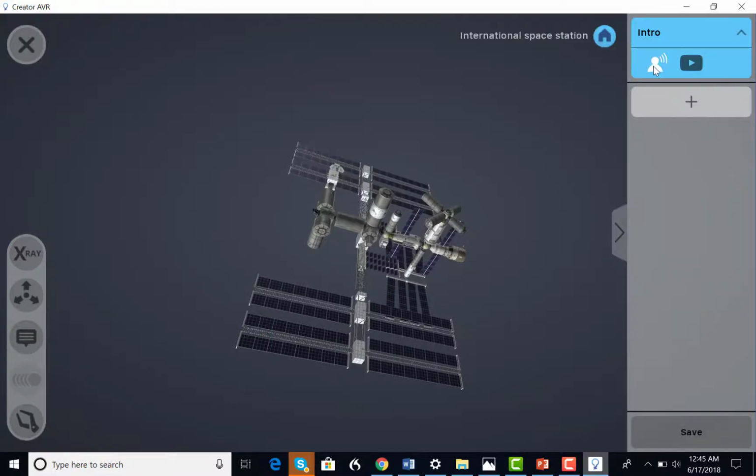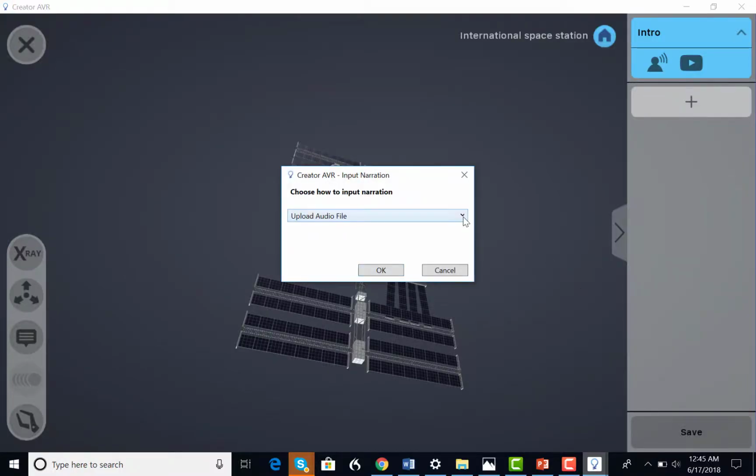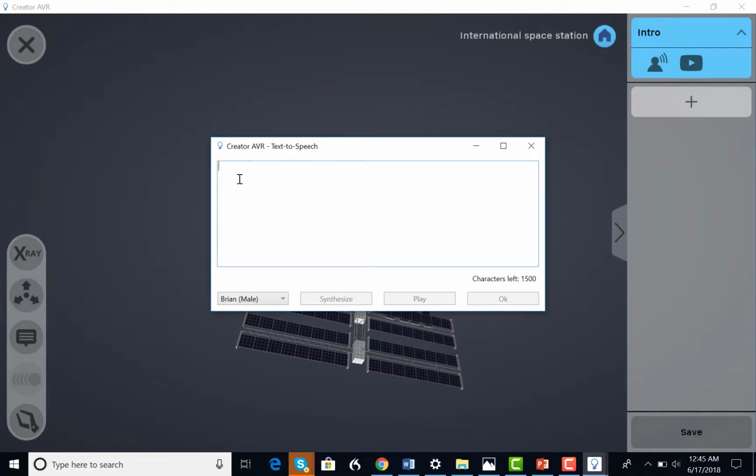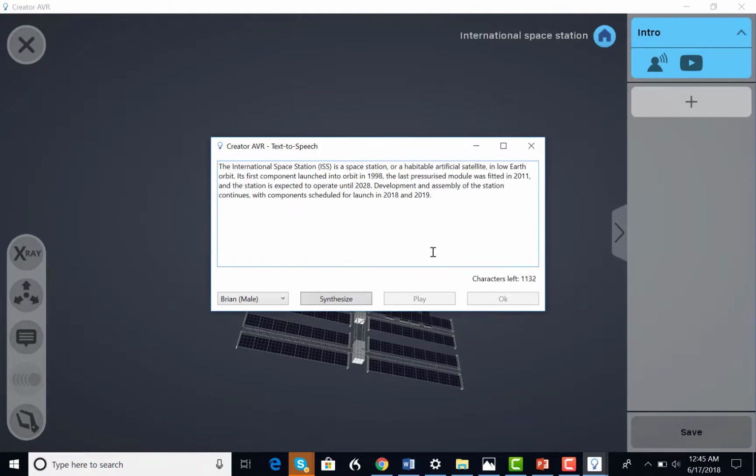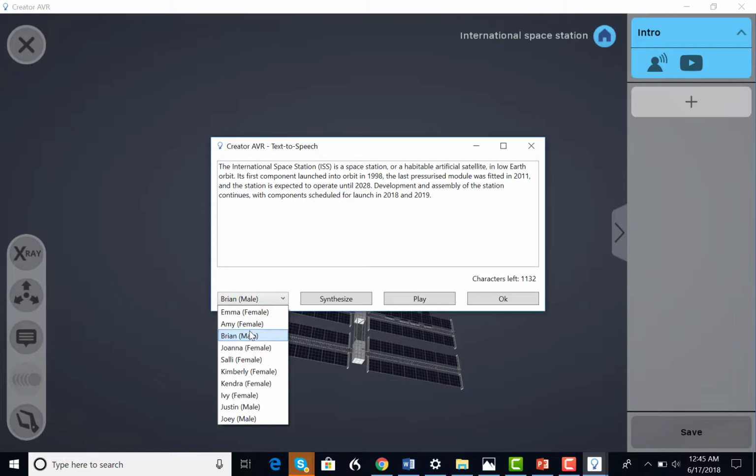Now I have activated this, and I'm saying upload. I can upload from audio or text to speech. I'm going to go for text to speech. And I'm pasting this. I'm synthesizing this, and I can then select who will talk about it. A male, a female. I have different voices. I'll go for Brian. Let's play.